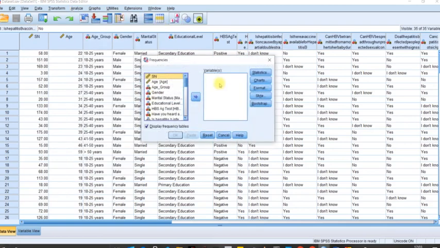Let's click on Frequencies. Mind you, frequency is mostly used for categorical data, or qualitative data. I believe we all know what that means. Our age group is already categorical because we have already sorted the age into categories. Let me just take age group.